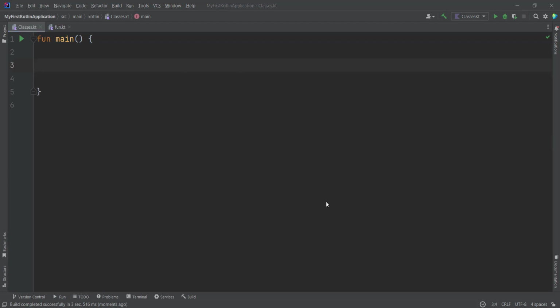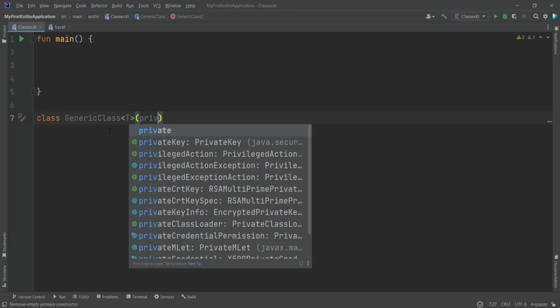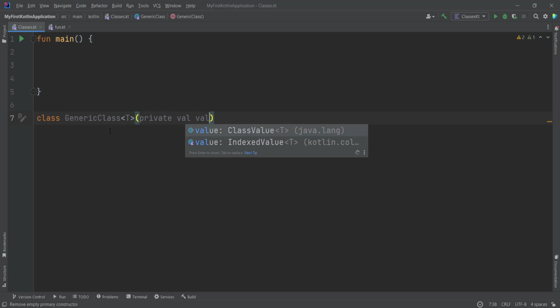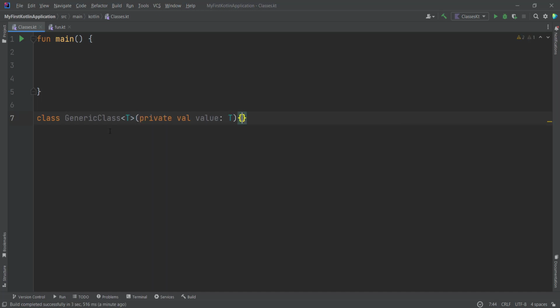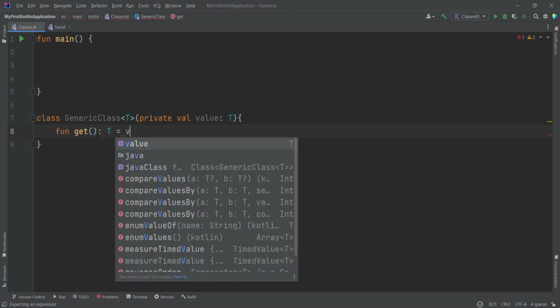Generic types don't only work with functions, they also work with classes. So let's create a class that accepts a generic type. Class, I'm going to call it generic class, and here I'm going to specify the generic type, so T. And I'm going to open the constructor. I'm going to have one property of type T, value of type T, and finally I'm going to have a simple function that returns the value. So fun get, it returns the T, which is equal to the value.